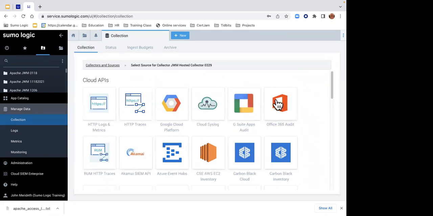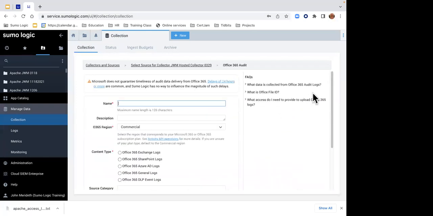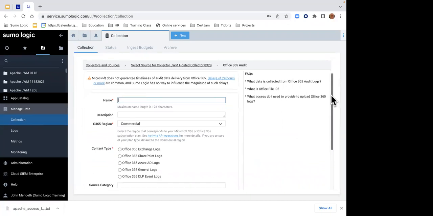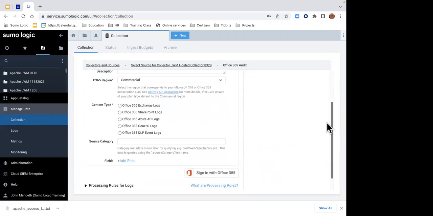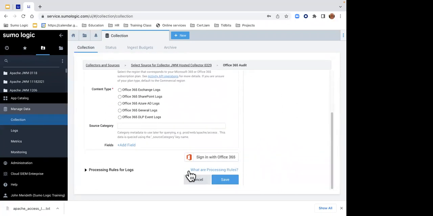If I grab, for example, Office 365 and click on that, you'll notice that I get to give it a name and a description and all that stuff. But down here is where I do the authentication. I need to have rights that have access to those logs, right? So whatever you sign in as has to have access to those logs.